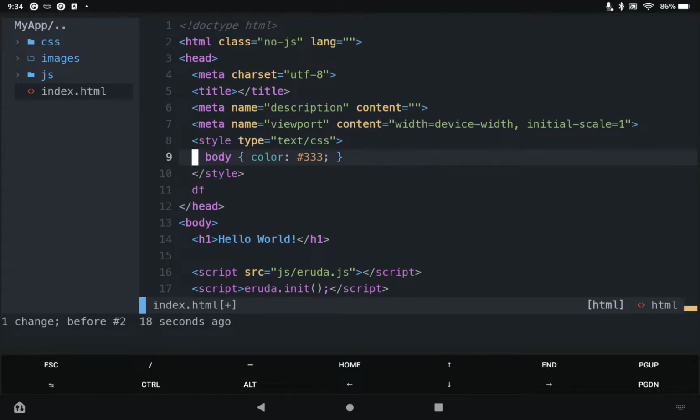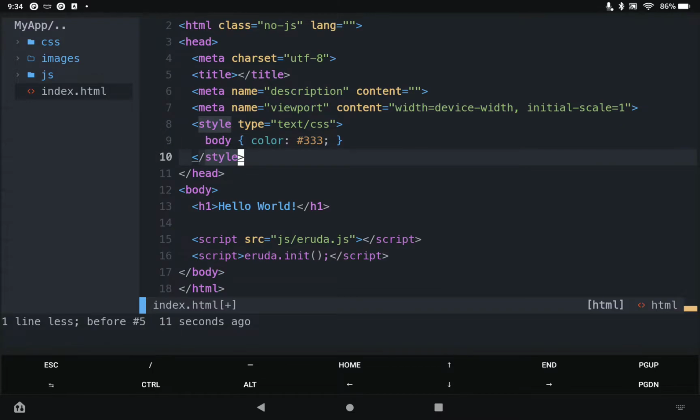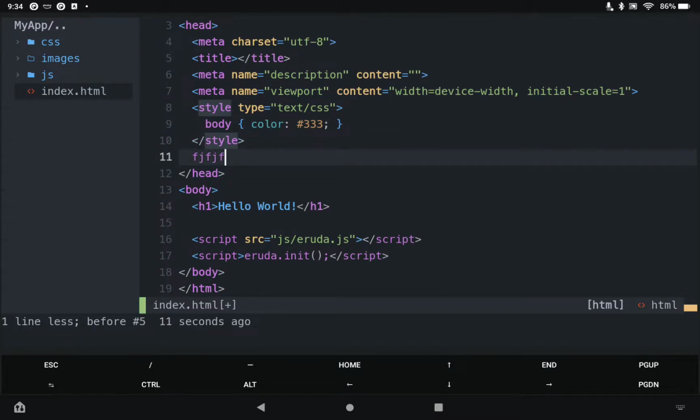To undo, you can press Escape to get out of insert mode, and press U to undo. So again, press I to enter insert mode. You can do your changes here. Control S doesn't work with the default setup.